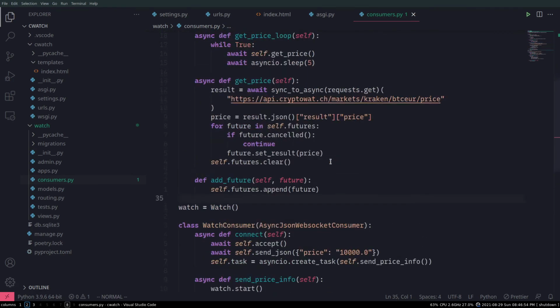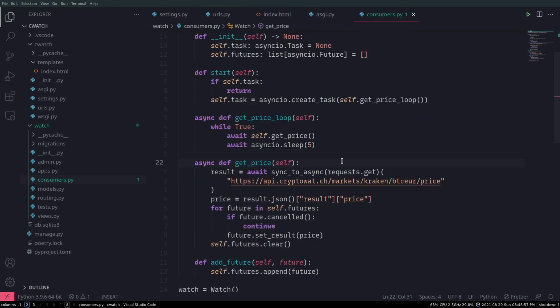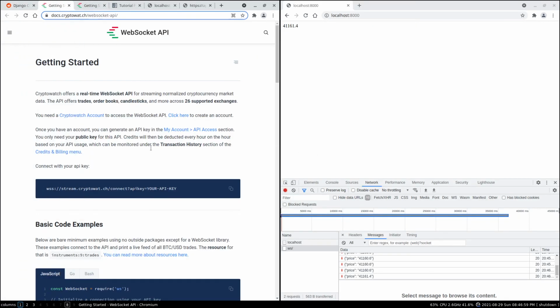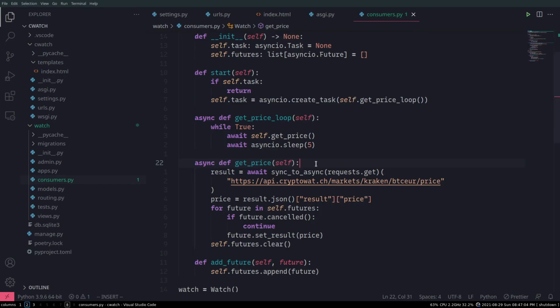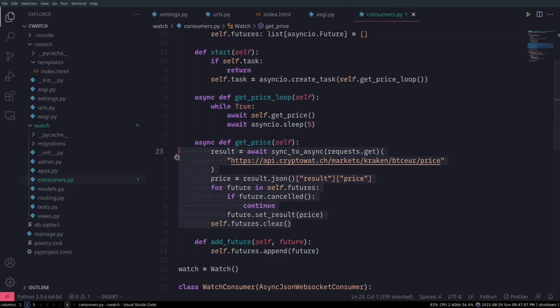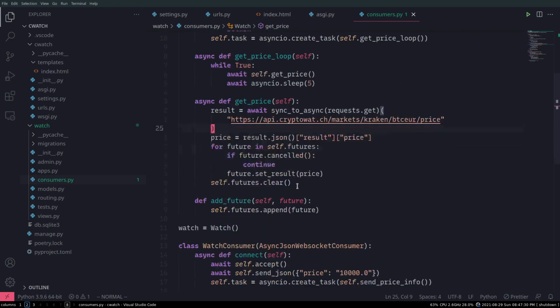And actually, the other way to do it is to use the WebSocket API here, right? Because it's already async. We can have a WebSocket client running here, and it emits the price to all the futures every time we get data. So we can get rid of this while loop and sync to async, but I think that's also beyond the scope today.